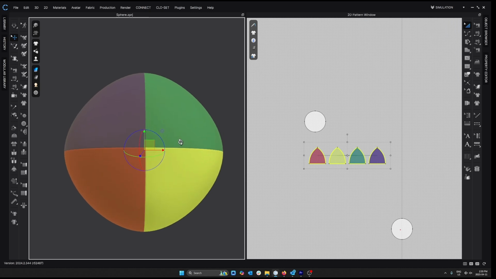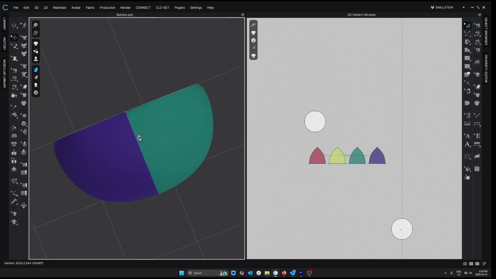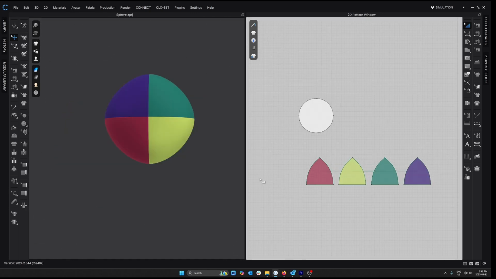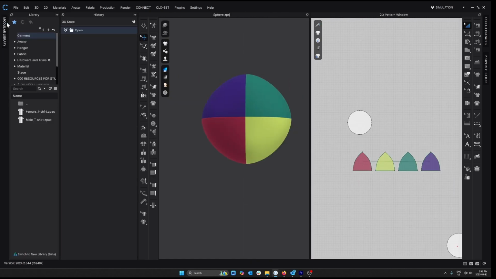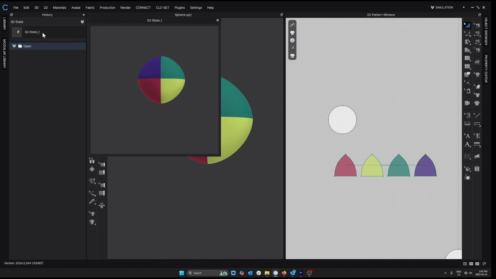Okay, so when I look at this, I'm seeing more of a diamond pattern, like it's a little bit more pointy where the seams are, and I would want to manipulate that to be more of a curve. And then also from the top, it's kind of flat across the front here. Before I make changes to this, I'm going to save it as a 3D state, so we can always come back to it and see what's happening. I'm going to call this original sphere.